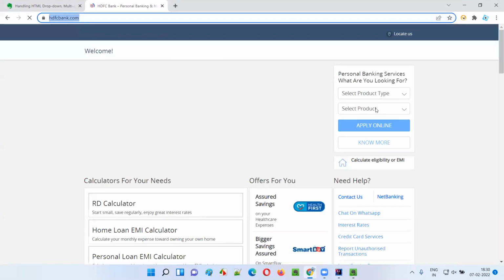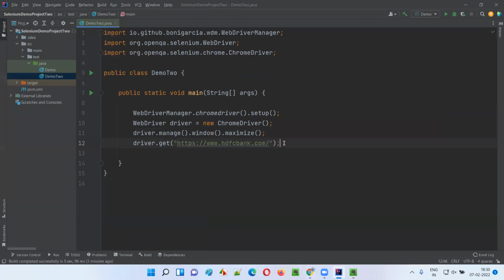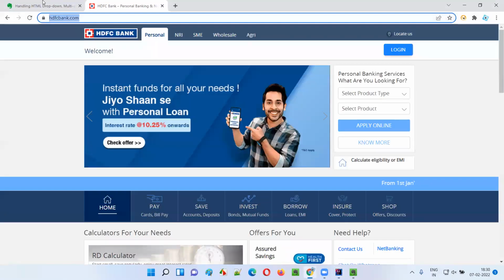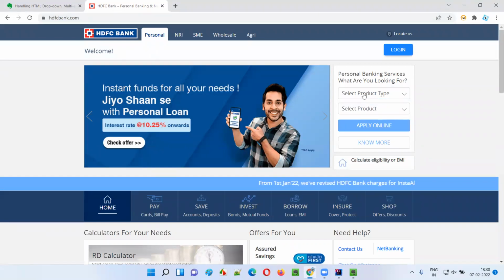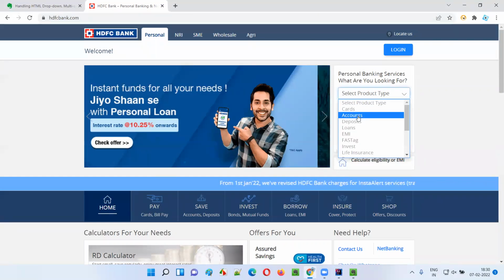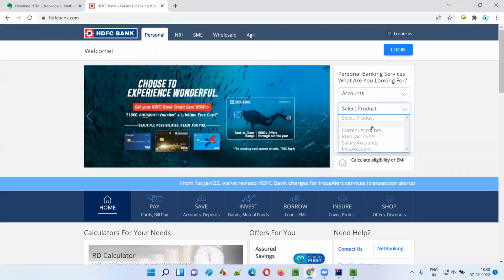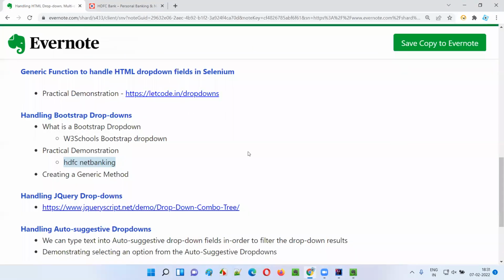So we'll go to this HDFC net banking, and here we have these bootstrap drop down fields. Whatever you are seeing on the HDFC bank site are bootstrap. Here I need to select the product, for example, I want to select accounts, and in the select product I will select the savings account. Like this, how I want to do, guys. How to do that using Selenium automation? Very simple, guys.